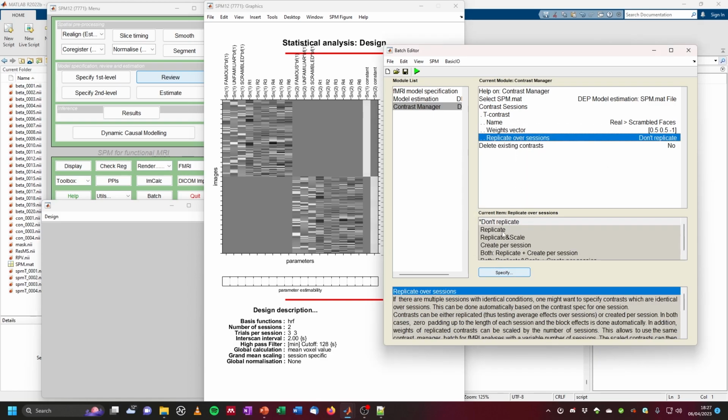We want to replicate this over the sessions, so we get the same contrast also for run 2. You only need to choose replicate and scale here if you have different numbers of runs per subject.